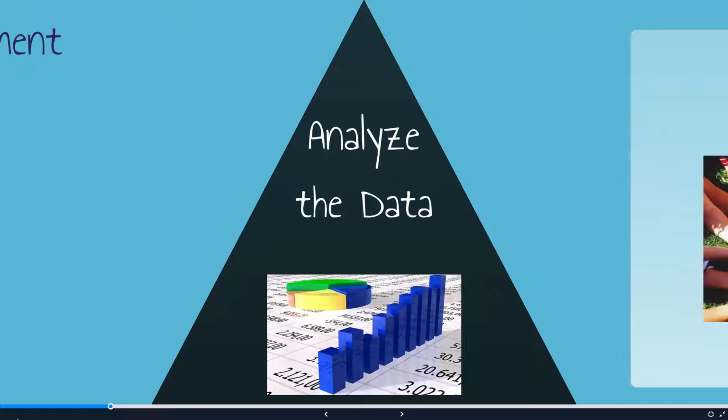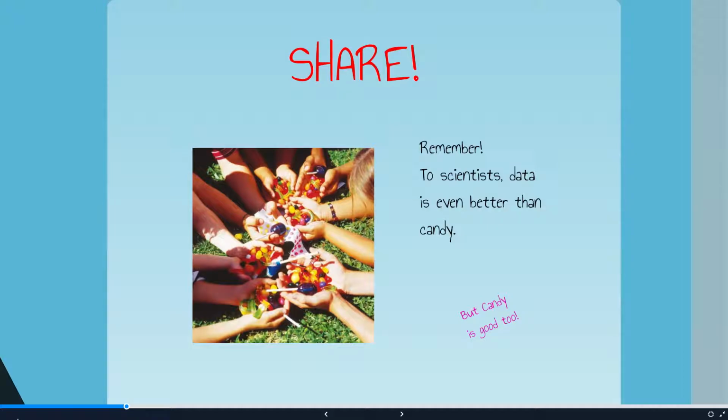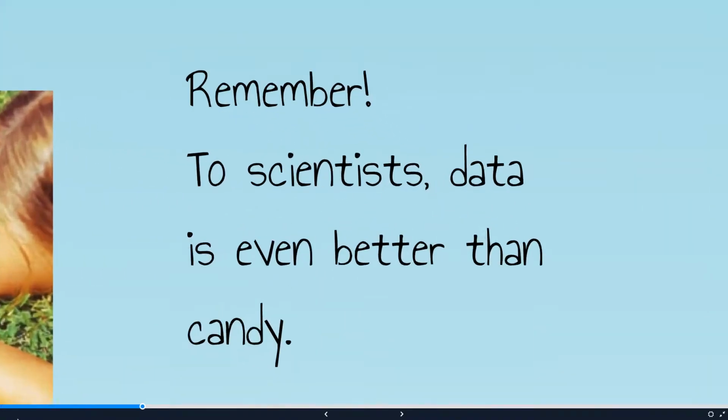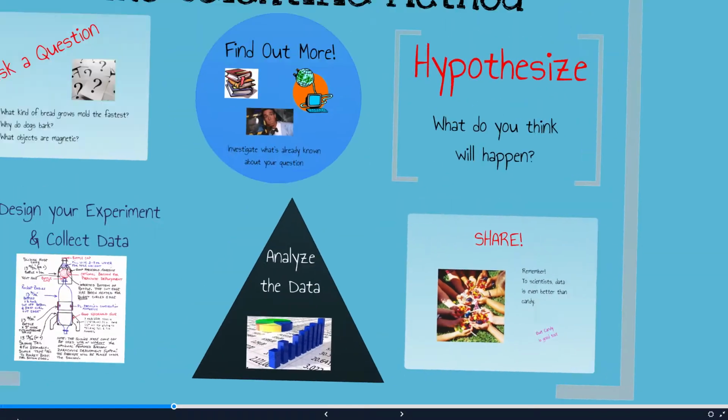And it wasn't always conclusive, because science isn't always conclusive. And then we shared out, we opened our boxes. Scientists love data. Candy's good too. You can do science fair projects with candy.